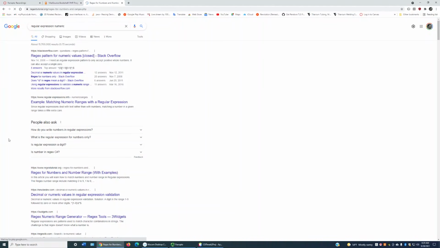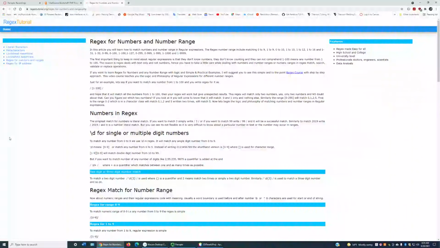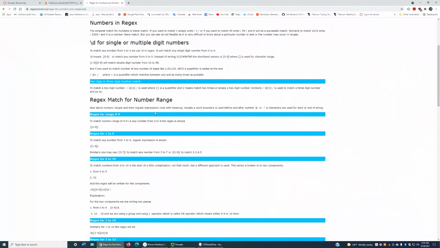Here, regex for numbers and number range. Okay, so in this article, let's say you want to match any number from 1 to 100, you write regex for it. Oh, okay. So any number from 1 to 100. Match any number from 1 to 9. Okay. How about just any number? You know what? Let's just test this one.